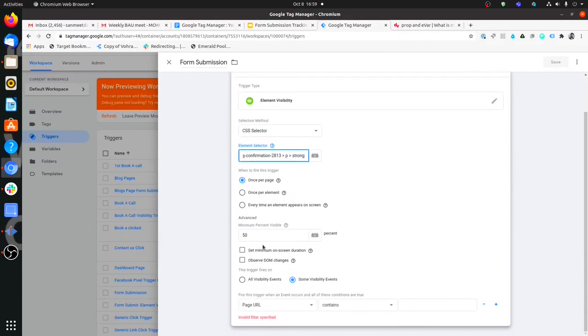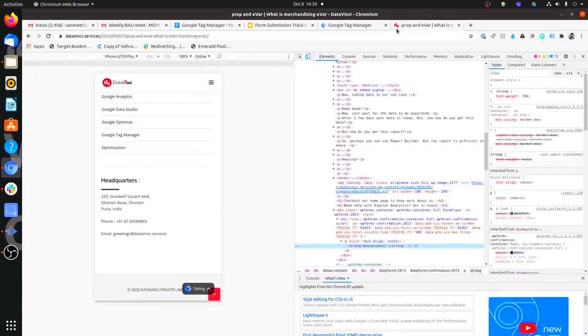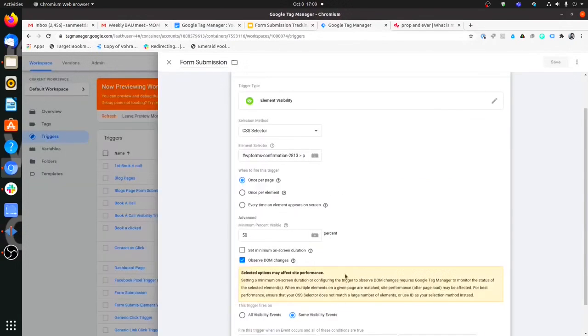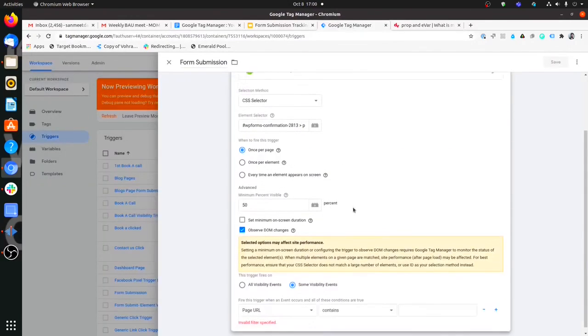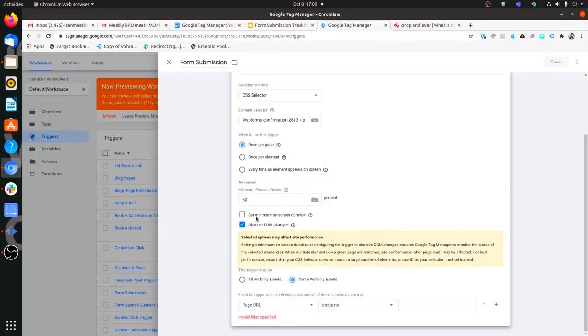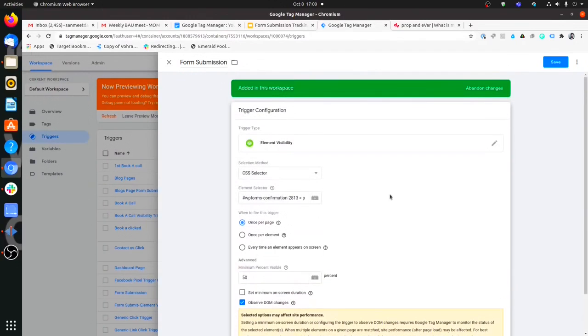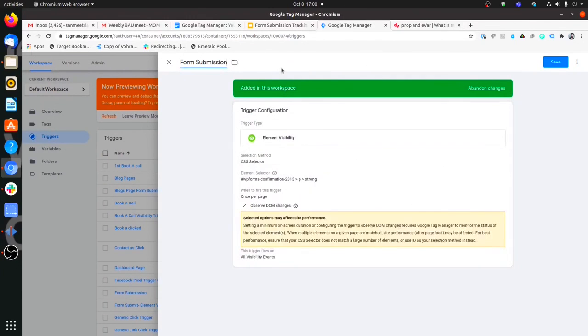Minimum percent by default 50 is fine, right? I will set it as observe DOM changes because this element is not always existing. It is appearing only after the form submission, so the DOM is changing. So I want Google Tag Manager to observe for the DOM changes, right? I am not setting a minimum on-screen duration as such over here, and I will make it as visibility on all pages, right? I'll just rename it, okay?